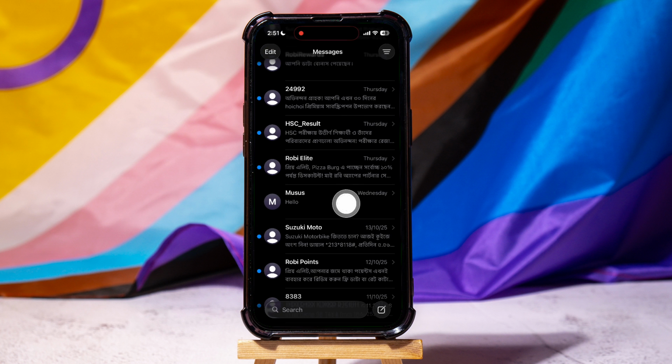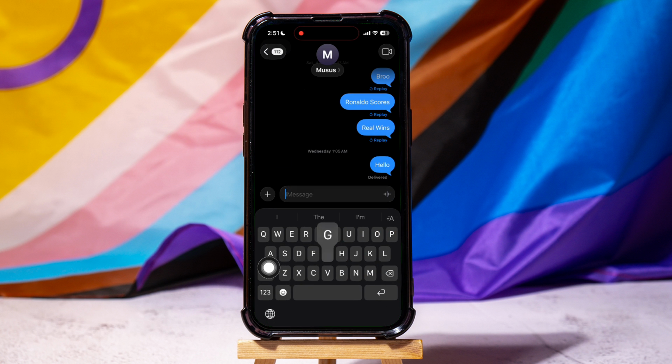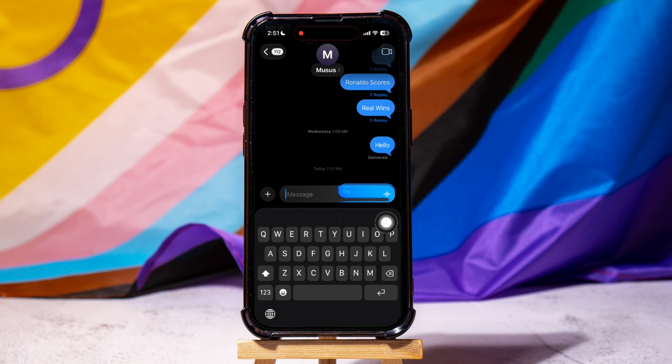Now, open any chat from here. Go to the text bar below and type in any message. Then, tap on the arrow button to send it.